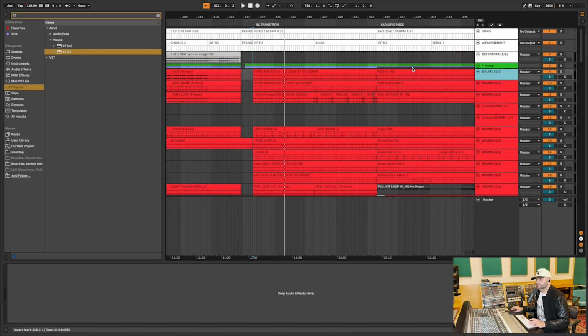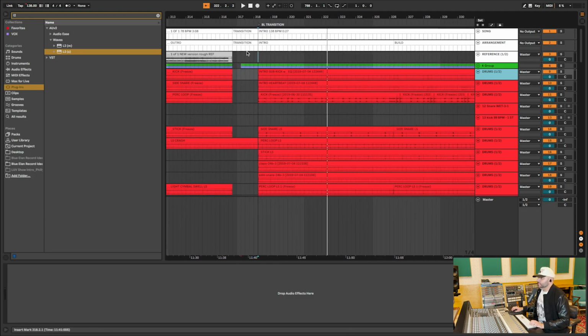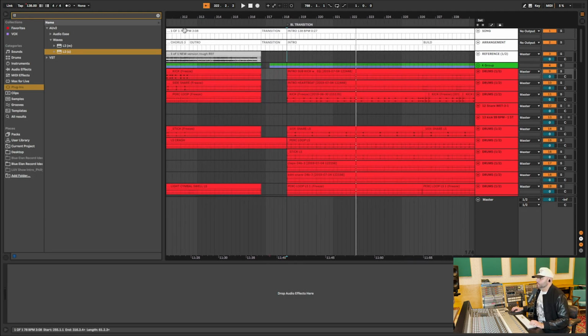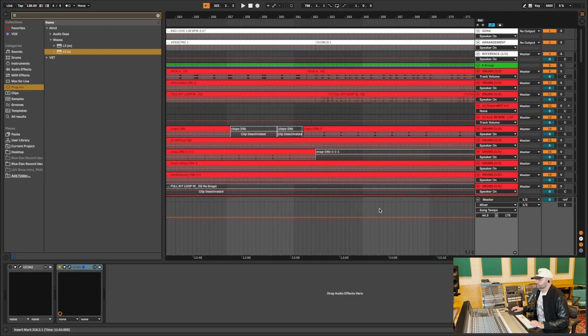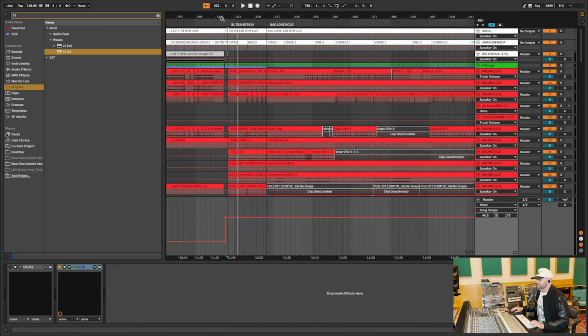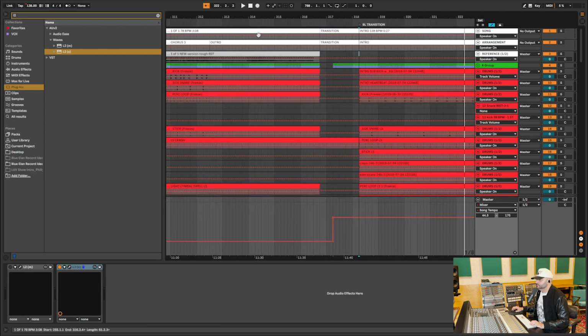All right, so third and final transition that I'm going to show you. This one is going from a song called One of One into Bad Love. And as you can see here, the tempo difference is quite large. We have 78 to 138 that we have to go to.